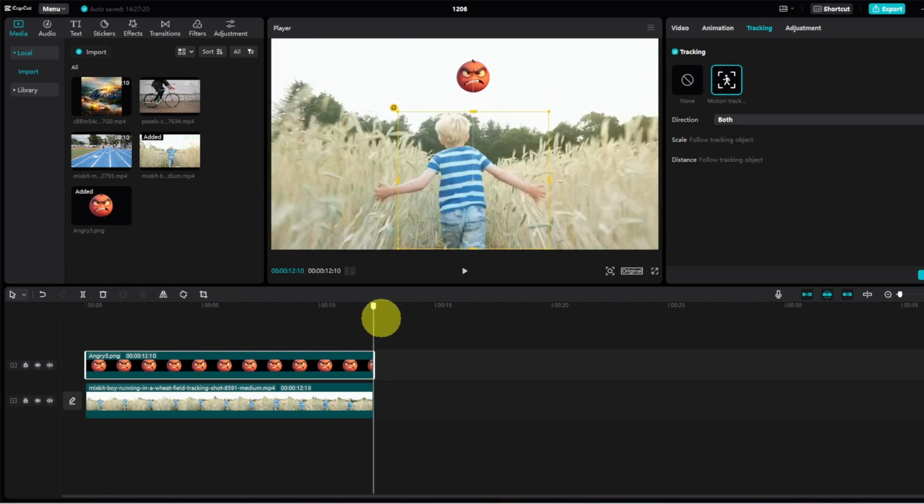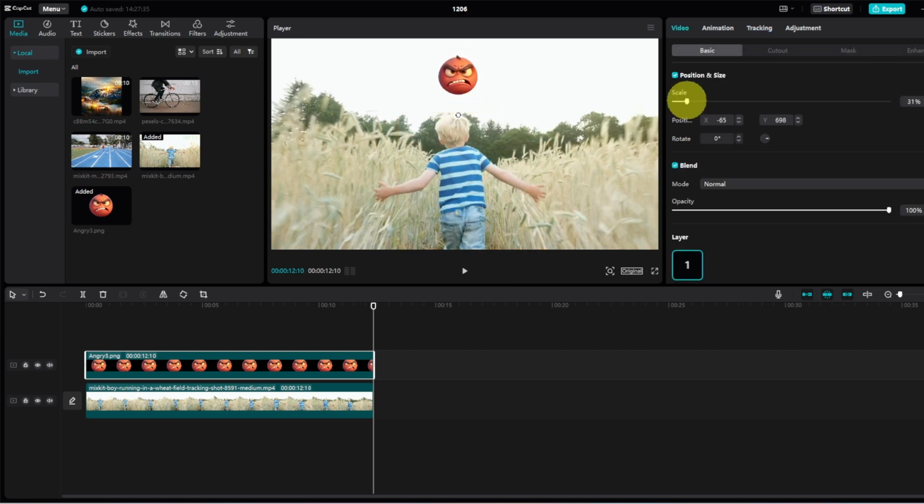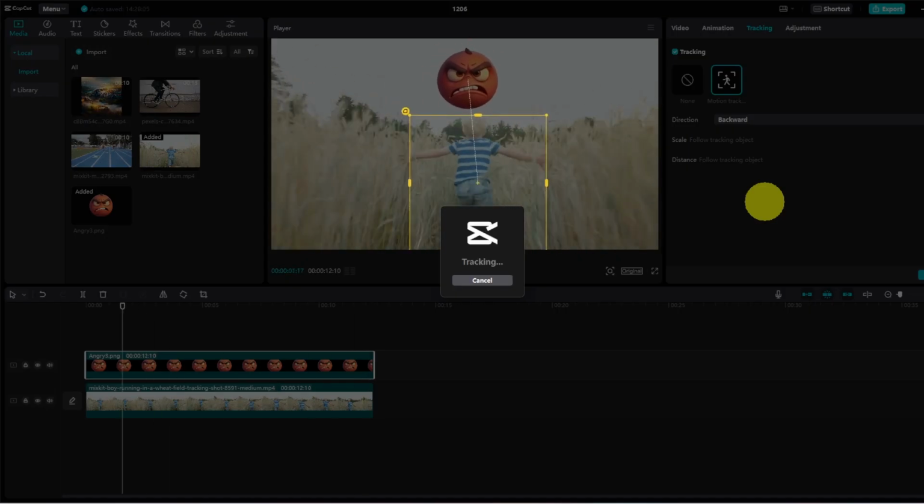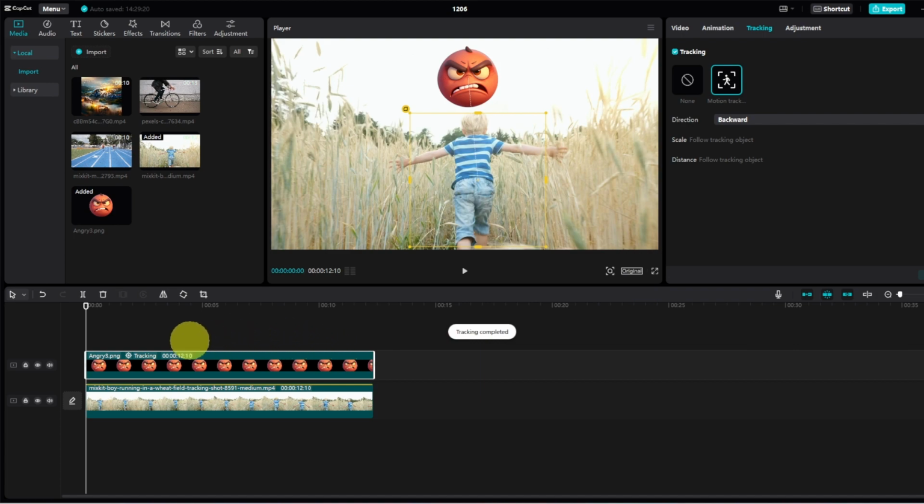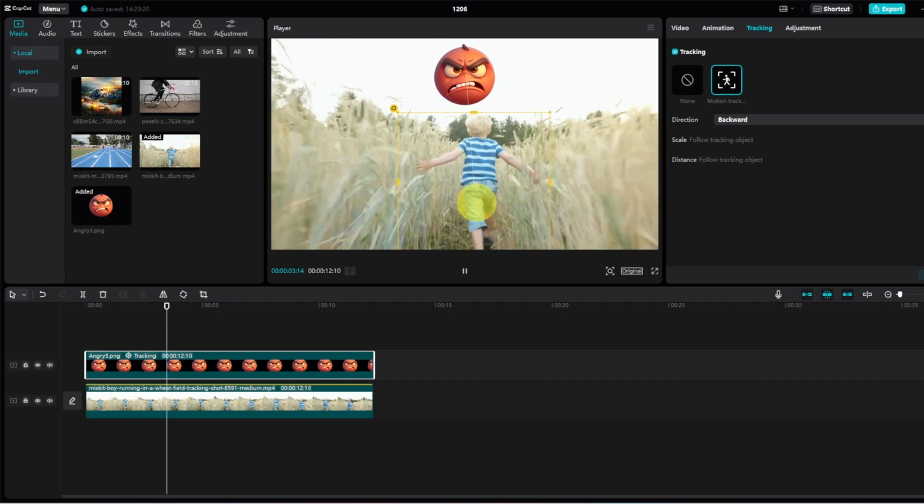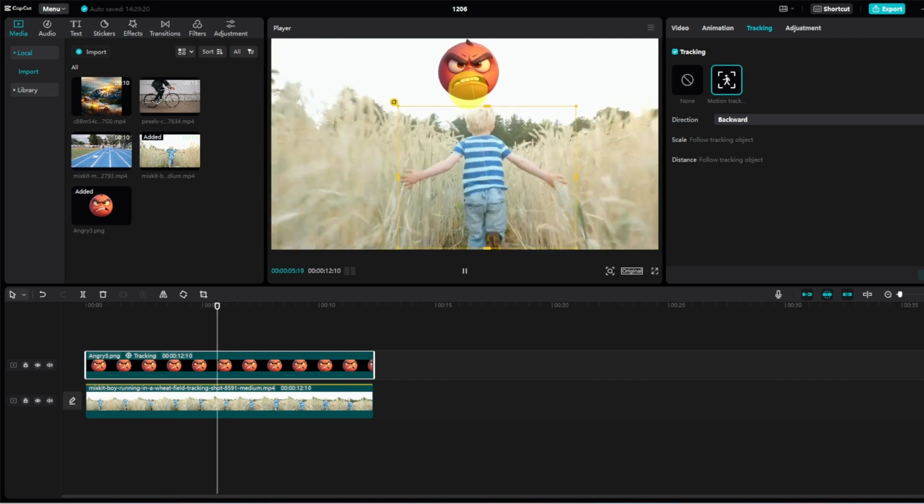So let's just from here, I just want to put off the scale, so let's put off the scale. I think I want to enlarge this little bit, the emoji there, so let's just bring it like that. Okay, let's go back to tracking, and that's it. Now let's track backward. So in the direction, let's go backward, and let's start. Okay, so we are done. Let's play that and see. So you can see it's done nicely, tracking this little boy here with this little angry emoji up there.